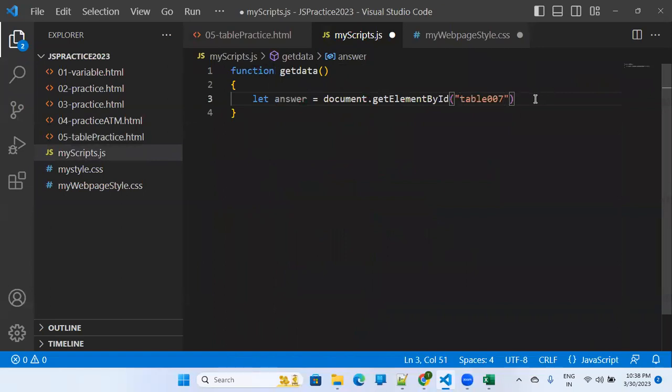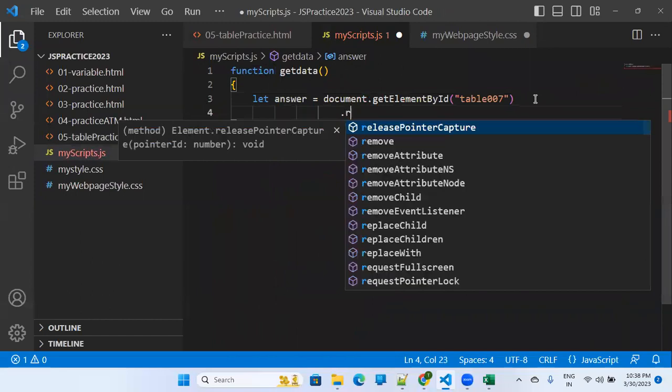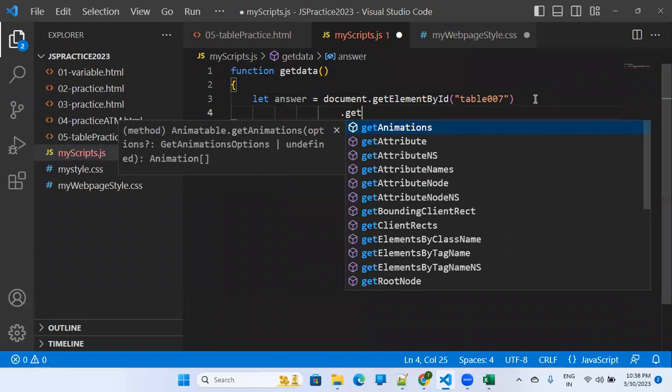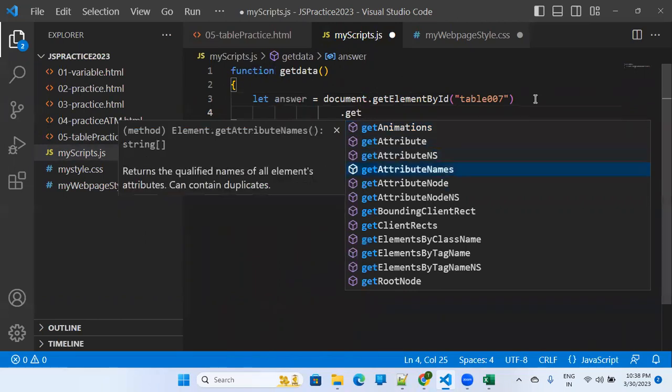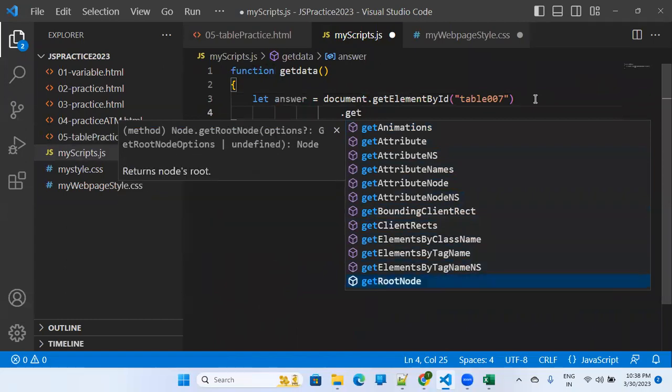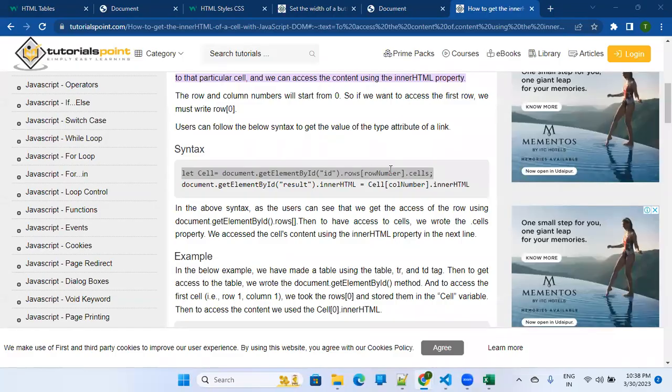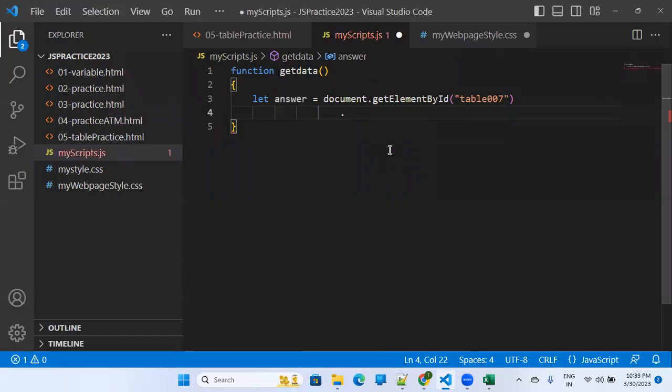I'll say table 007, but then dot, can I get row or get attribute? There are a lot of things. Get elements, get root node. I'm just checking what are the different things here. Great. But in the example, they are saying you can write rows. So we can say rows, though it's not present in the IntelliSense, we are using it.